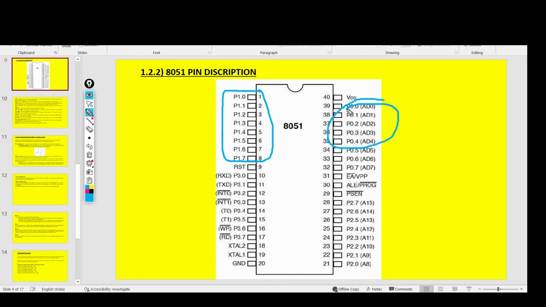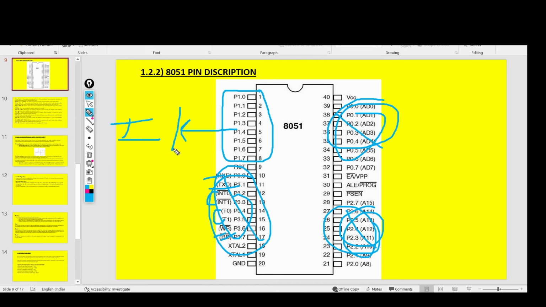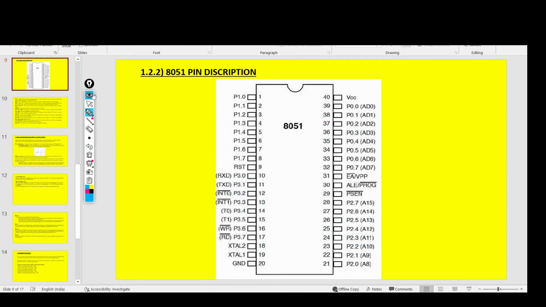It doesn't have any other functions to perform. Like in port 0, it has address and data bus. In port 2, it has only address bus. And port 3 has different other functions like timer, external interrupts, transmission, receiver, read write function. Unlike any of these, port 1's only function is to provide input and output. Okay, now let's see port 2.